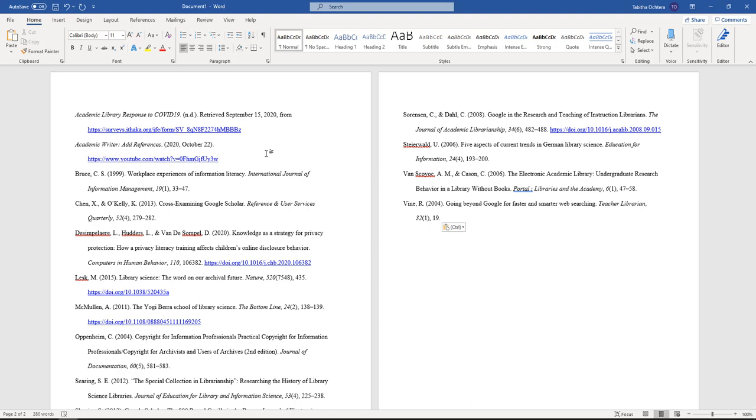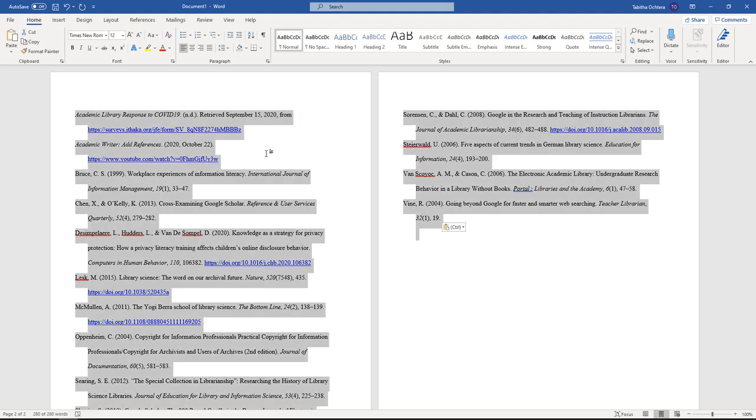After you have this, which is essentially your reference page, you want to select everything. You can drag and highlight or hit Control A, or on a Mac, Command A. Then copy.